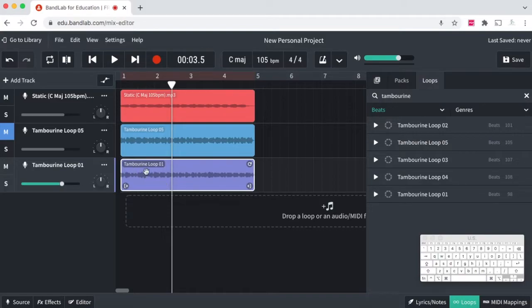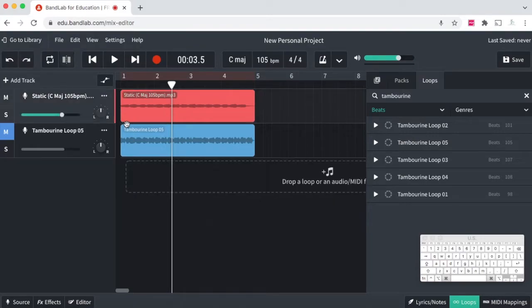If you notice, it's beating quicker than here because this one was at 98 BPM. Here it's at 105. So when you drag it into your DAW, it automatically adjusts it. So you don't have much to worry about there. So let's undo that and let's work with this, and I'll unmute that.